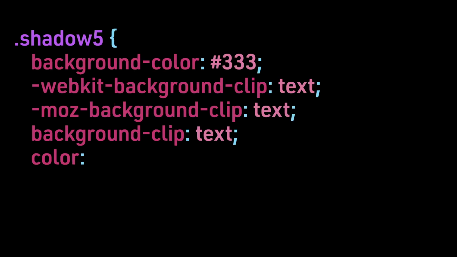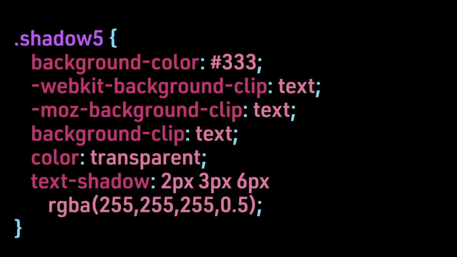.shadow5, background-color: #333, -webkit-background-clip: text, -moz-background-clip: text, background-clip: text, color: transparent, text-shadow: 2px 3px 6px rgba(255, 255, 255, 0.5).